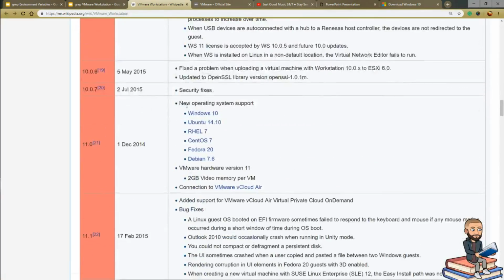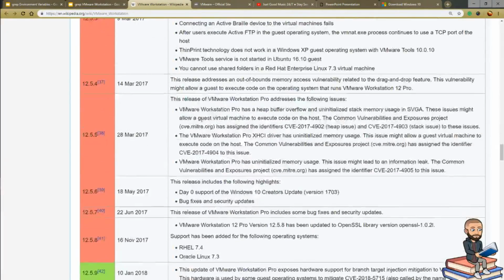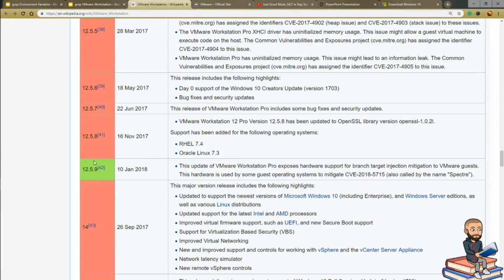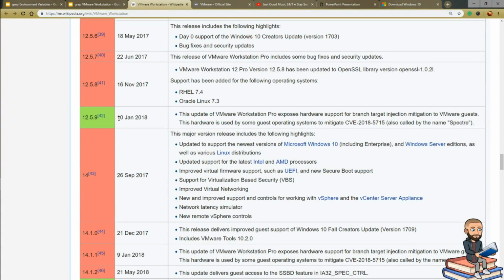If we just keep going, there's quite a few versions. This is a really cool green one in the middle of a bunch of red ones. Version 12.5.9 allows the VMware Workstation Pro to expose hardware support for branch target injection mitigation to VMware guests. This hardware is used by some guest operating systems to mitigate the CVE common vulnerability, also known as Spectre. You may have heard that in the news, Spectre and Meltdown.